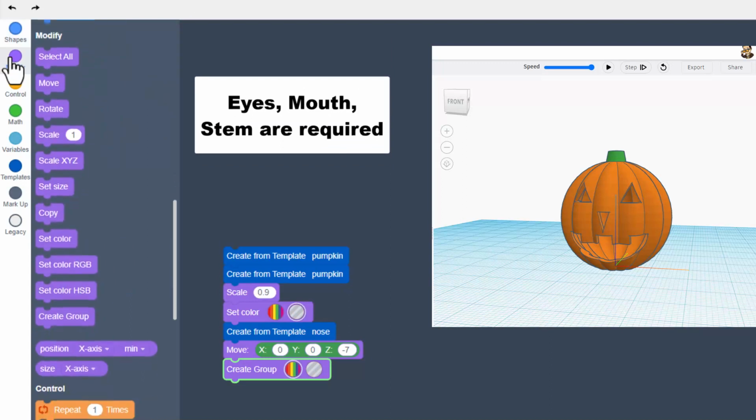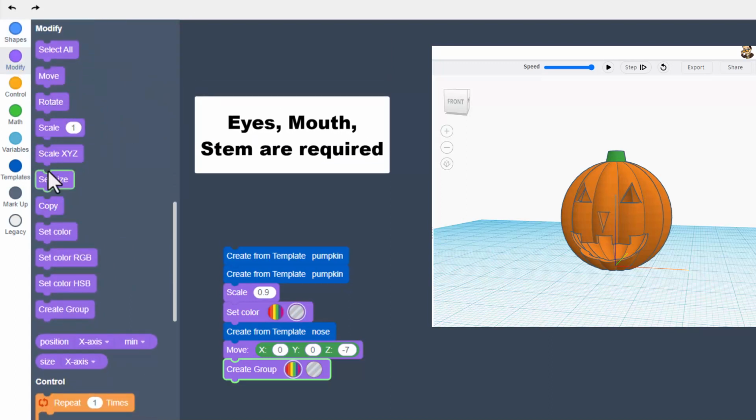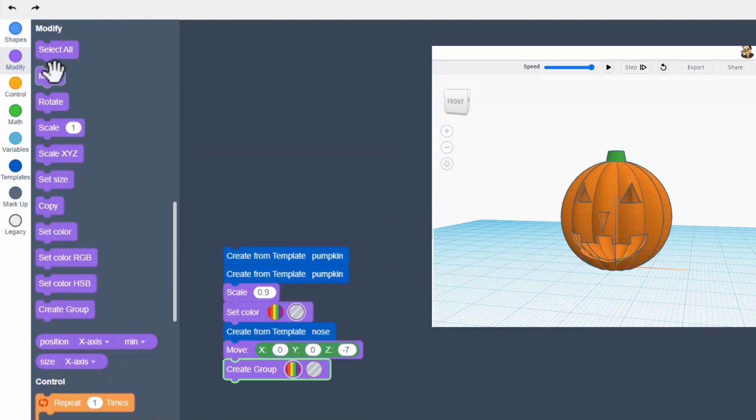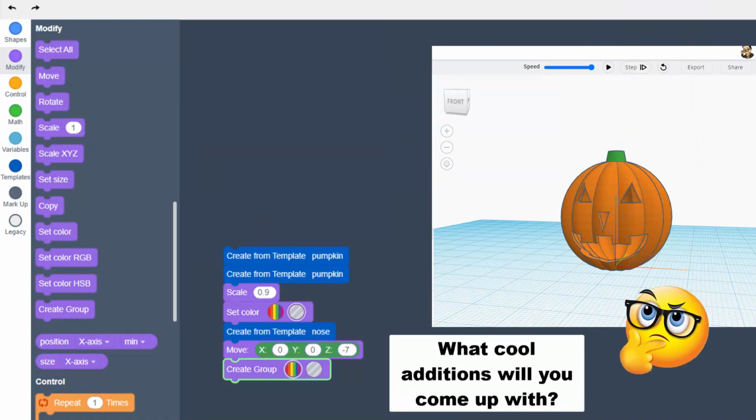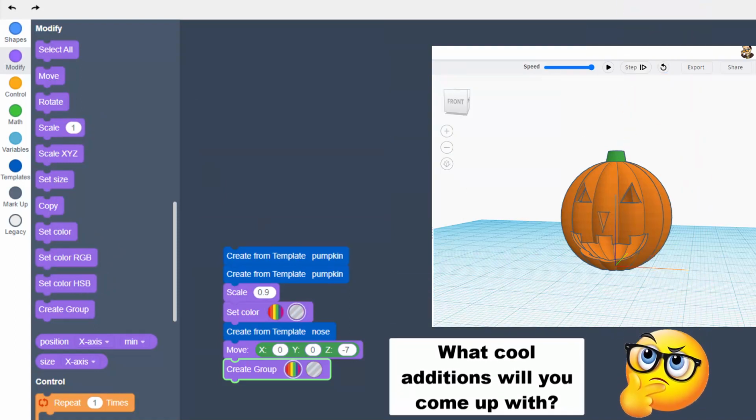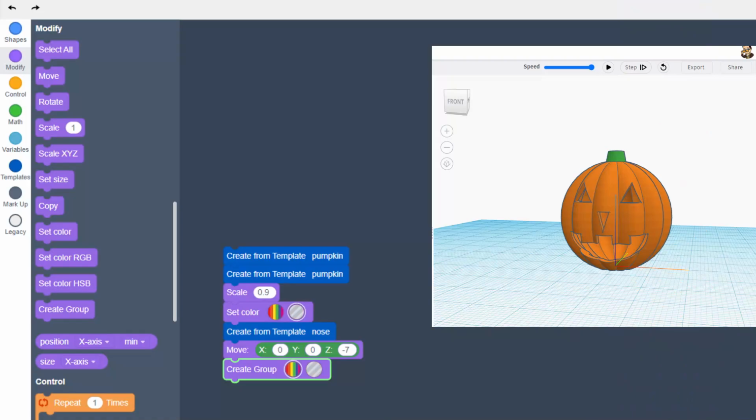Don't forget, as you modify them, you've got the rotate, you've got the scale commands, and of course the move commands that you use guess and check until your pumpkin looks absolutely epic.